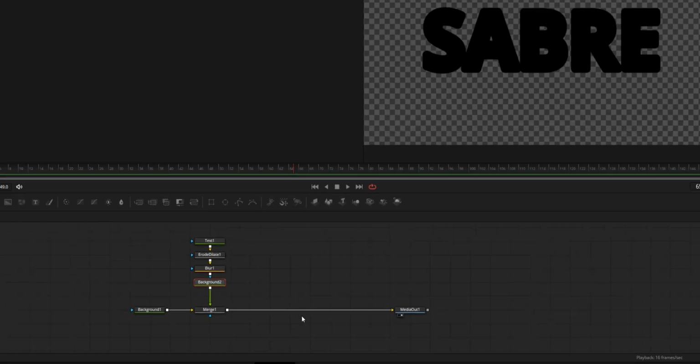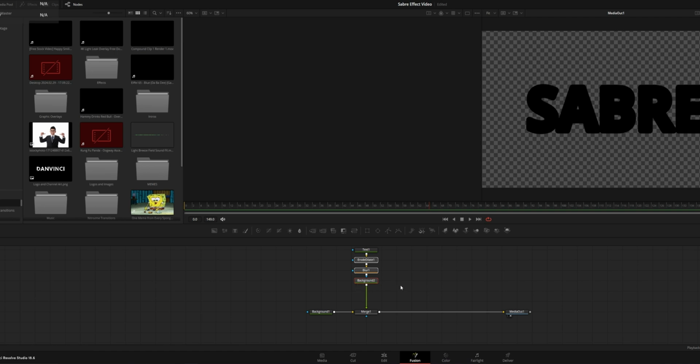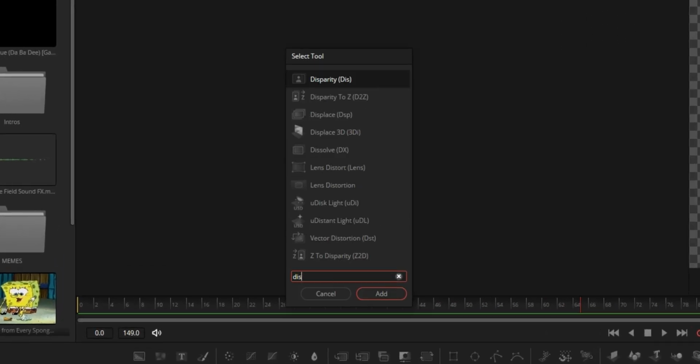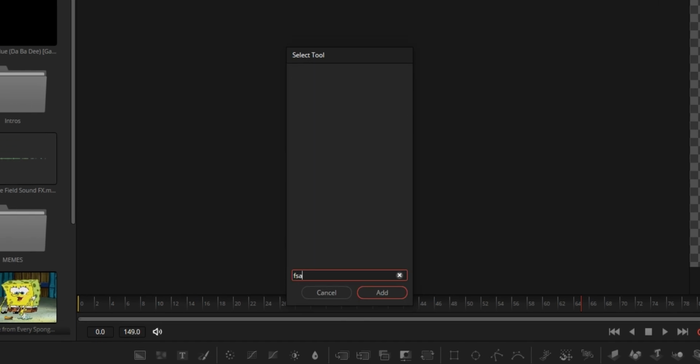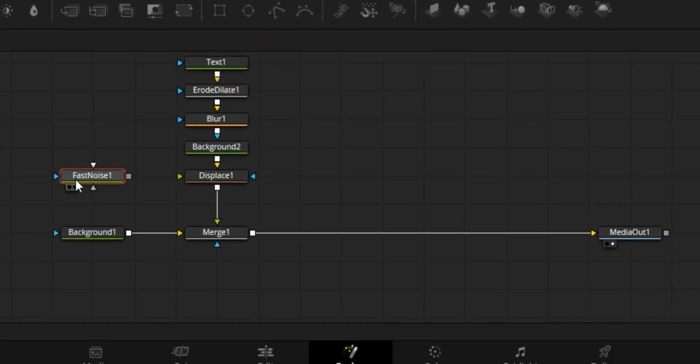Now this will bring up the outline of the text or whatever the object is. It doesn't need to be text, it can be anything. So all you need to do is press Ctrl+Space, search Displace, and get Displace in there. And then we want to put in Fast Noise, which, if you've played around with it, is fantastic for dissolving things and making things look random. It's a cool effect, okay?